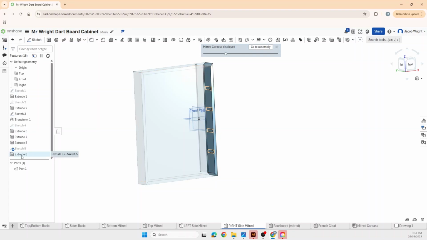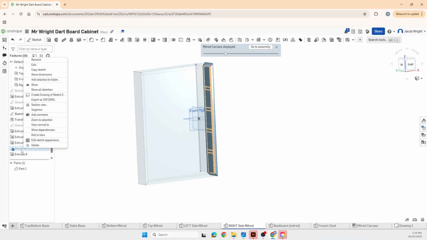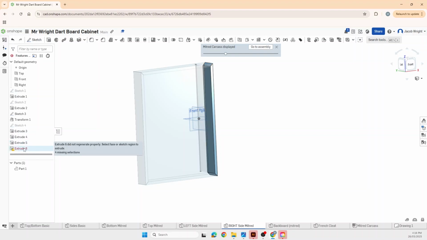All of the stuff that I've done, these are all the features of this part. So I've got the original drawings, and then I've got the sketches that I've started to do, starting from here, sketch 5 and extrude 6. If I right click on that, I can delete that sketch, which means the extrude has no reference, so it's gone as well. So I'll right click and delete that. Okay, so now it's back to the same part it was.